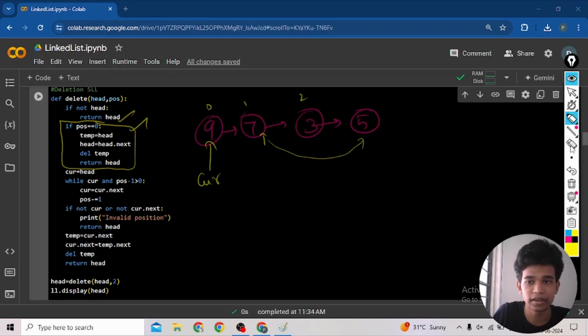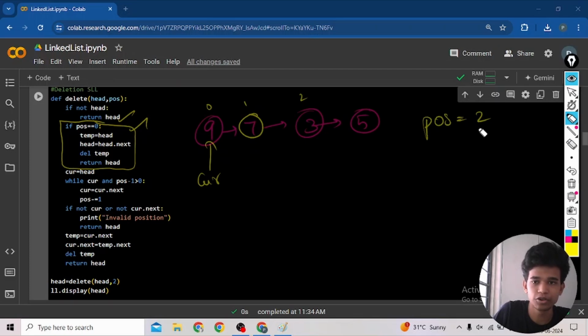I should stand at the index called 1. So that's what I am trying to say. Okay, so we are going to do that. Now see here, let us take position as 2. Now whether that is current, yes.